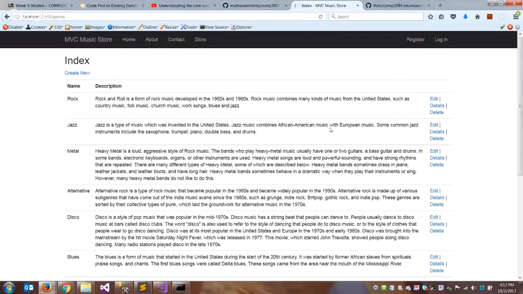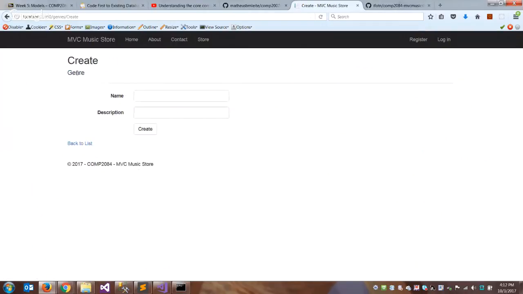So here's our index. It includes the name and description, and there are all the links we need to manage the data in this table. We can create a new one. If I click create, watch what happens.